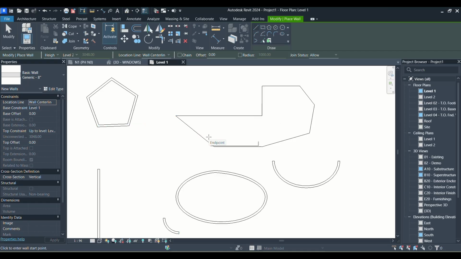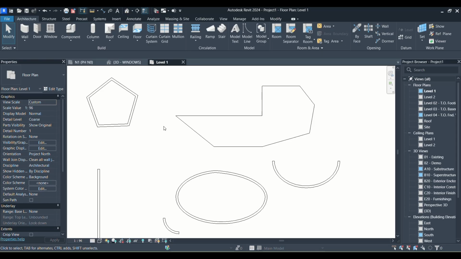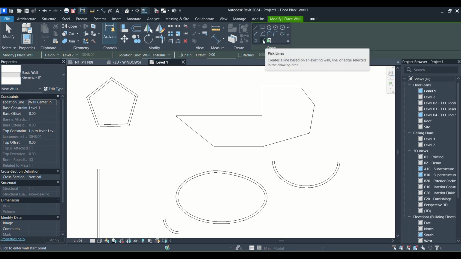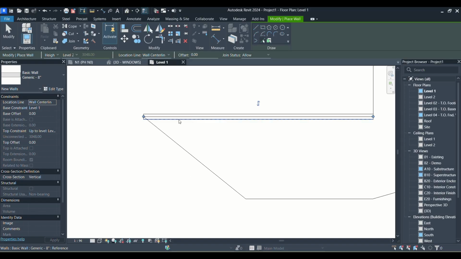So for instance, let's select a wall. Go to Architecture, and then go to Wall, or you can equally use the keyboard shortcut WA. Then you're on the wall tool already. So pick lines for this. So you see what's going on there? I'm going to do that again.